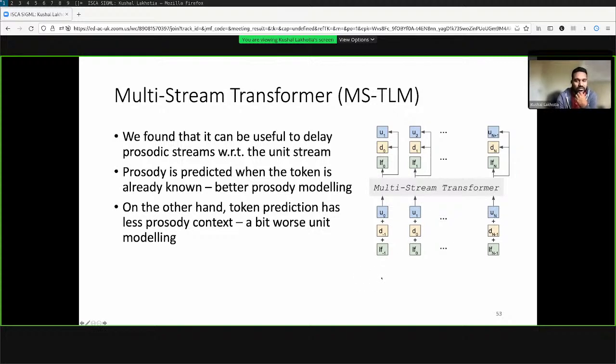The main change we make to the transformer model is that we introduce two additional streams, the D and F streams. This is what we call a multi-stream transformer, because we have three inputs here. What we found is that if we delay the prosodic stream, which is a combination of the pitch and duration units, it leads to better training properties as well as better generation properties. The hypothesis is that expression is a good leading indicator of what the content is going to be.